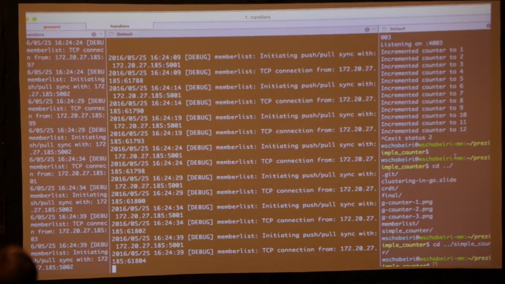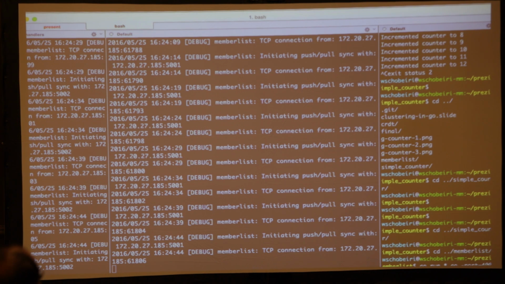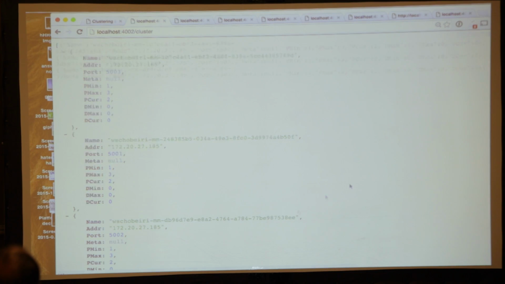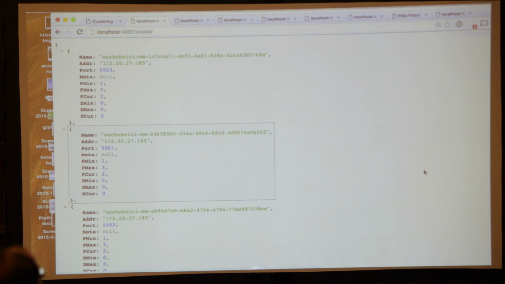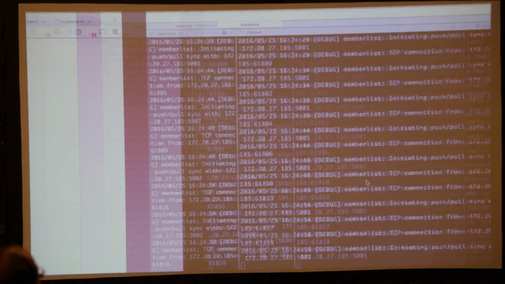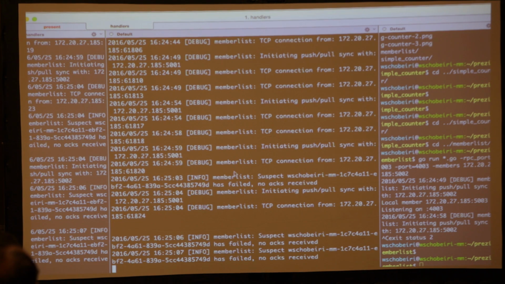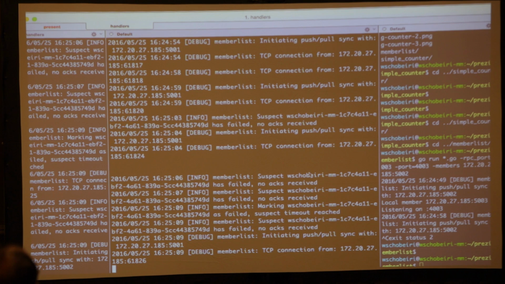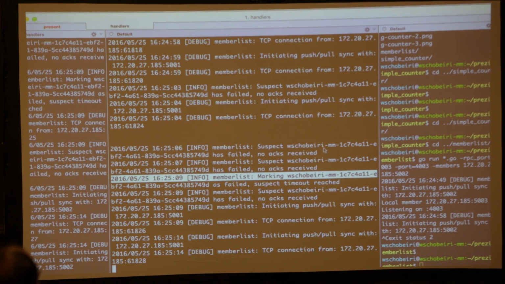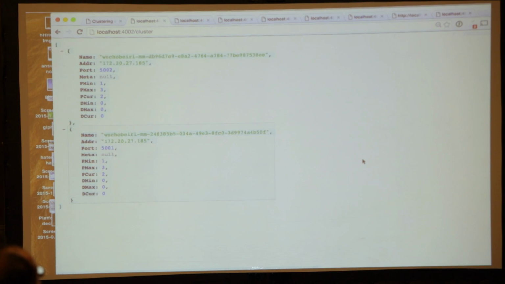Okay, cool. So I'm going to spin up a second one, a third one. All right. And we've got 3. That was pretty quick. That's because of the gossip mechanism. So let me actually go back and take this one out. I just killed it. So if you watch over here, it's going to say suspect. Suspect has failed, no acks received. Suspect has failed, no acks received. It's going to continue to do that until this point where it says marking that node as failed, because the timeout on it being suspect has actually been reached. So if we go back here and hit refresh, now there's back to 2 nodes.